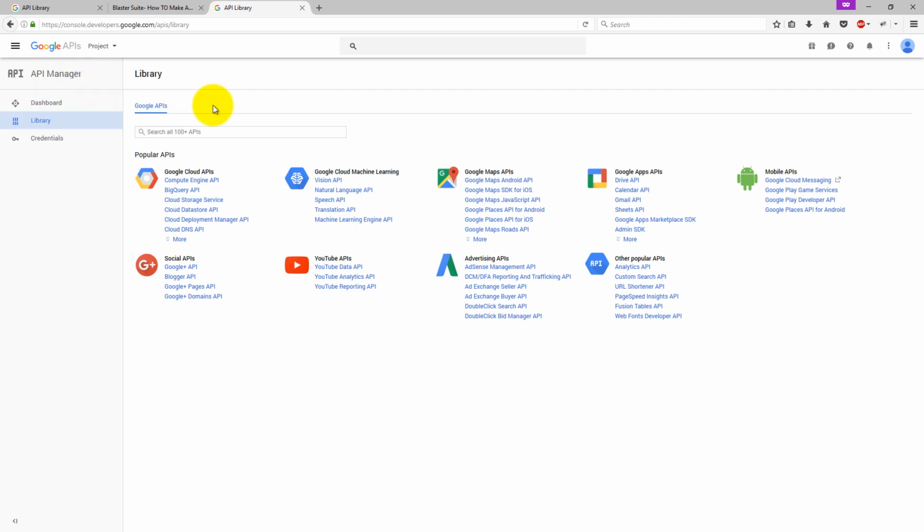Now the first thing that you need to do is create a new project. In the top left, click on Project. In some cases, the project bar can be in the top right. So if it's in the top right, click there. Now click on Create Project.